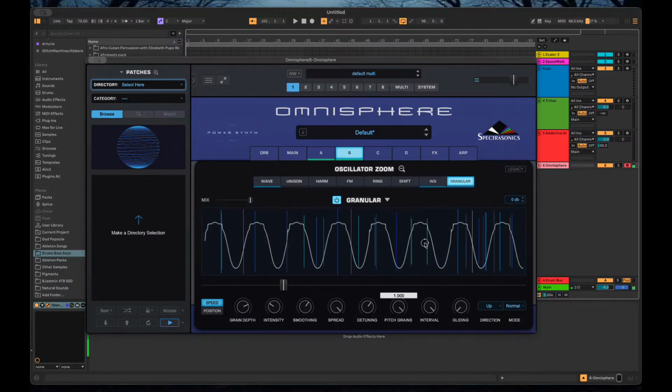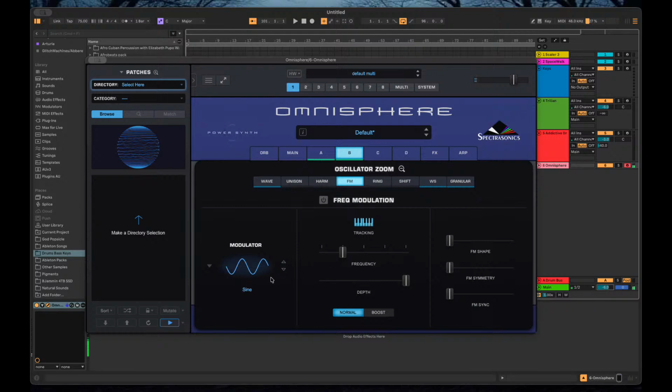Grains, let's see. This was supposed to be a pad, and I don't know where I ended up here, but it doesn't sound like a pad at all, to be honest.